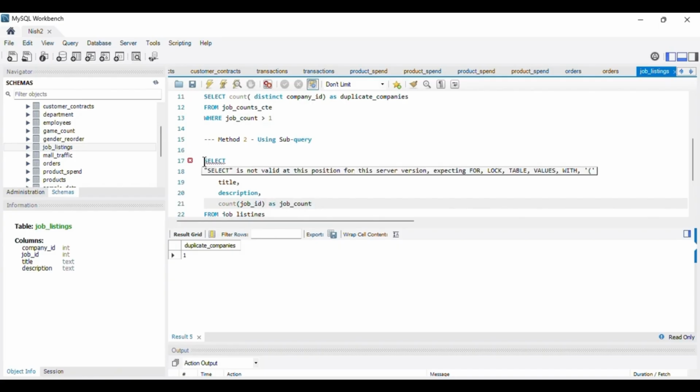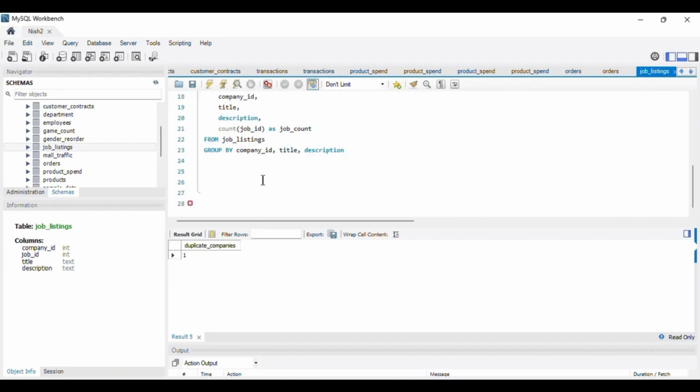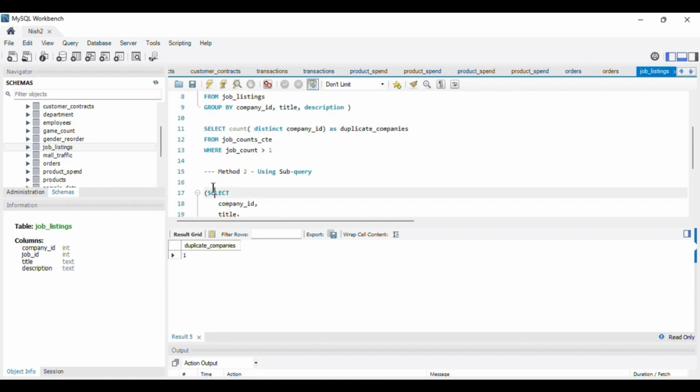And from this, I'm just going to make this as a complete subquery. So from this subquery, I want to retrieve the count of distinct company ID as duplicate companies, which I just did in my first step.